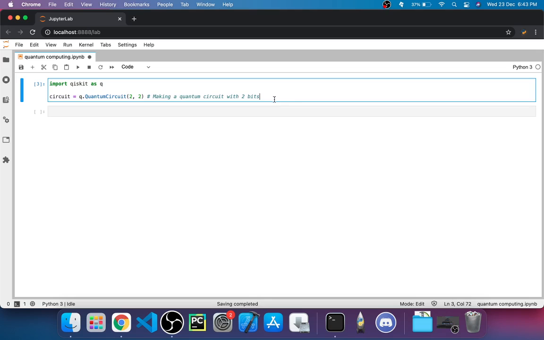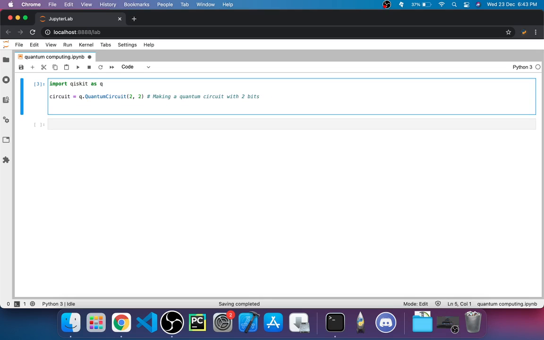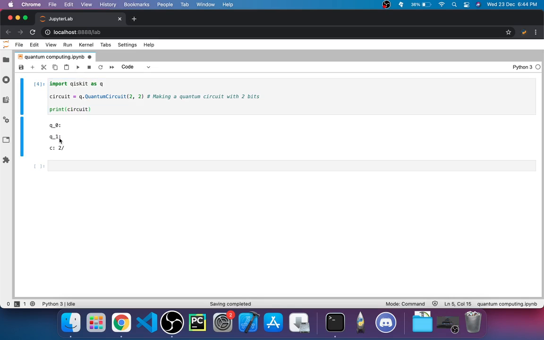Now what we need to do is actually put something in it. Of course right now if I just go ahead and print out the circuit, you will see what happens. You can see it says qubit 0, qubit 1, so 2 qubits and 2 classical bits.